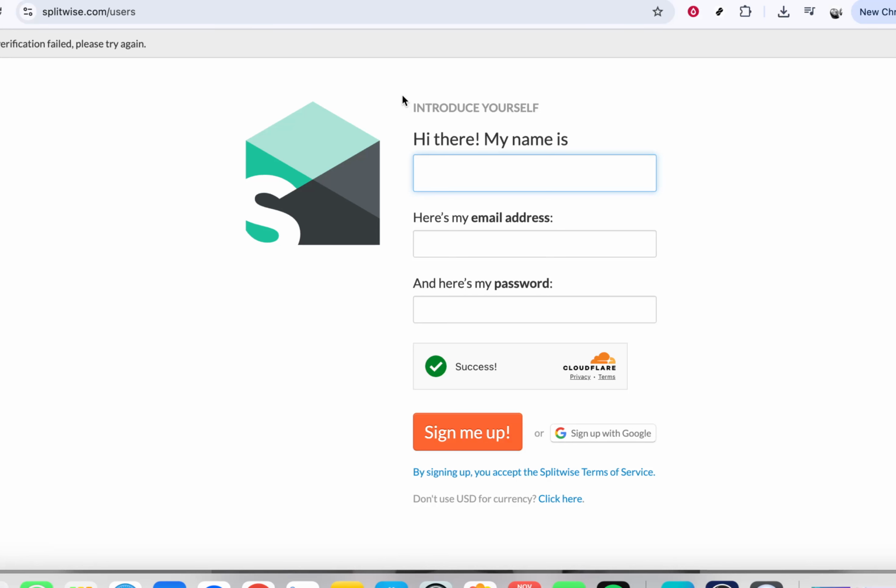On the same page, find the button that mentions Google. Click that, and a new window will pop up asking you to choose your Google account and give Splitwise permission to connect. Once you confirm, Splitwise will automatically create your account based on your Google details, and you'll be logged in right away. After this, you'll be ready to start using Splitwise to add friends, create groups, and track shared expenses without any confusion. That's all it takes to create a Splitwise account.